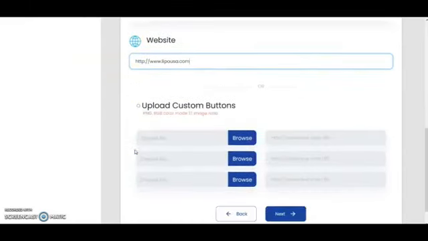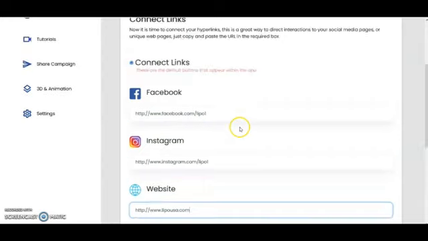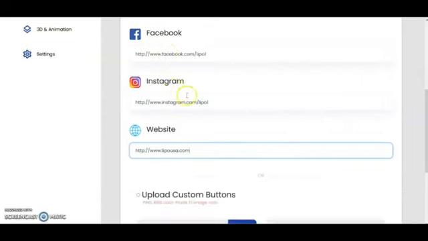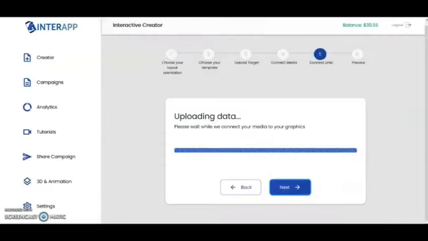You have the ability to upload custom buttons, but we'll get into that in the tips and tricks tutorial. But right now, once again, to keep it basic, you can use these pre-designated links that are already pre-installed within the app. All you have to do is change out the link. Once that's done, you're going to click Next.